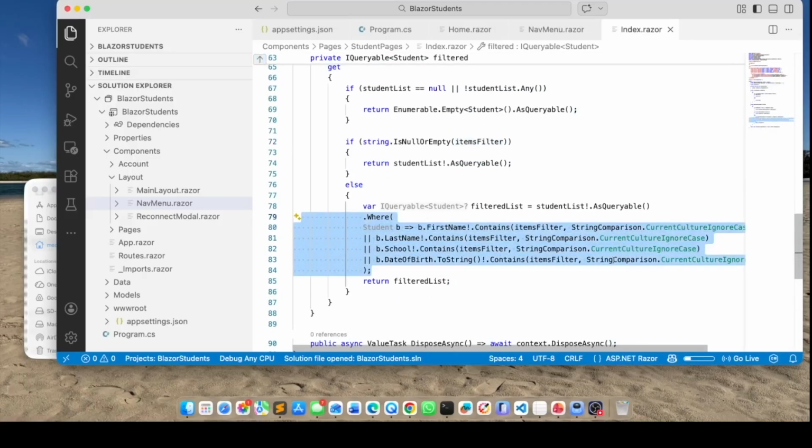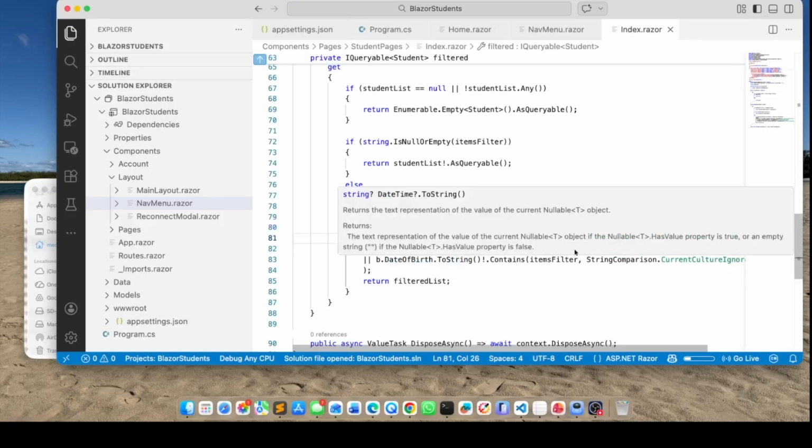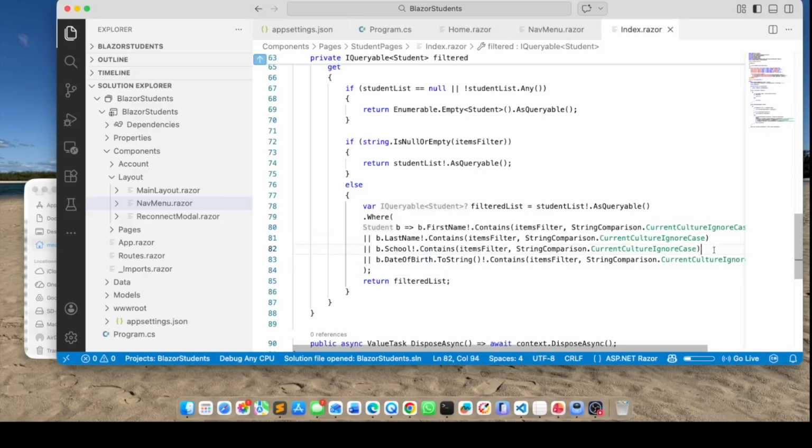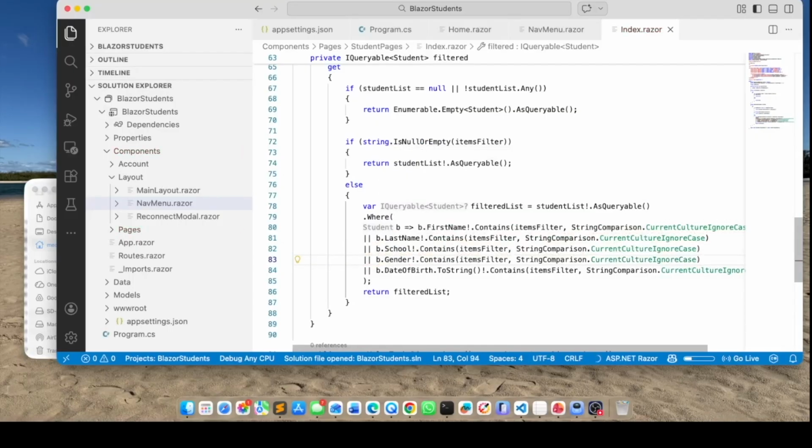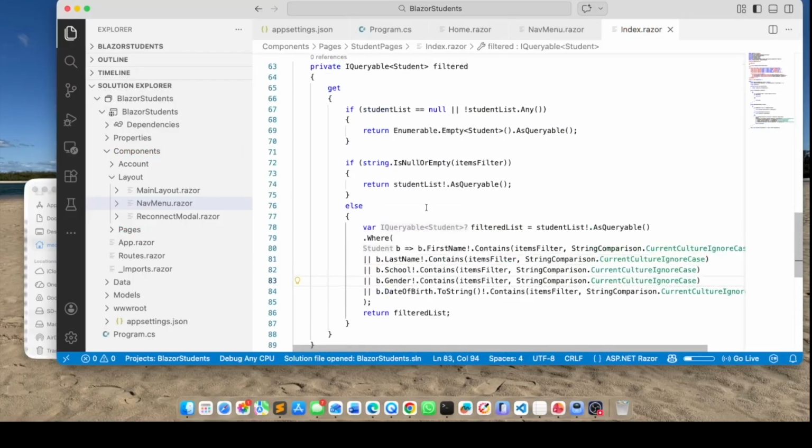So this logic here is where the filter is read, and that filter is used in a query that will check whether that string is found in the first name, the last name, the school, the date of birth, and we can also put gender here. Let me add that too. So it checks all the columns in the database.